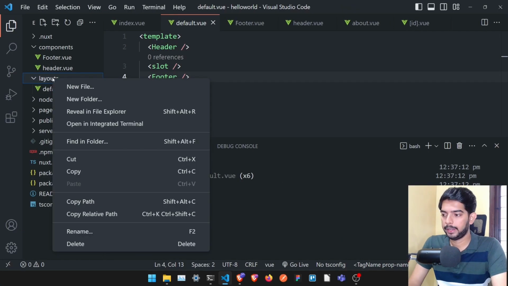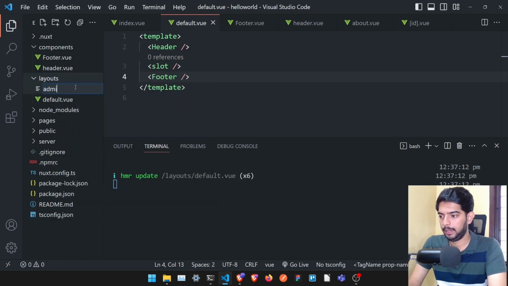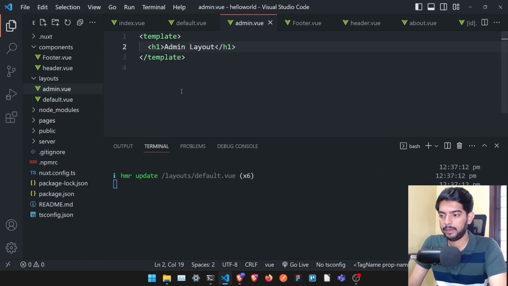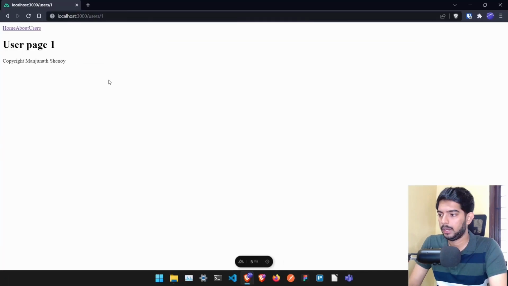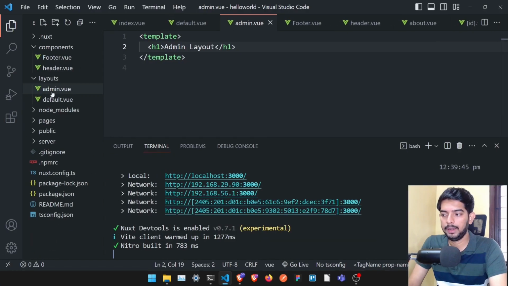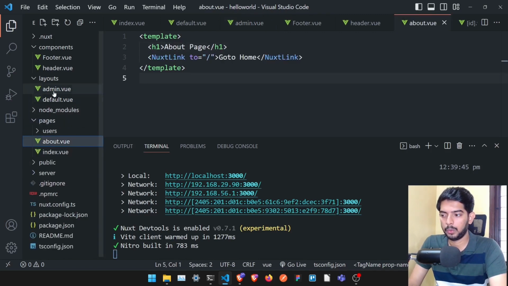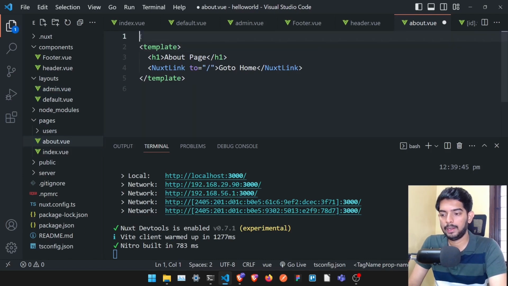Now let me create another layout named admin.view, and here I'll type template, and I'll put h1 with the admin layout. So I'll save it, and as always let me stop the server and run it again, and if I refresh it, it won't show admin page because it will be in admin layout, not the default layout. So now let me show you how we can include some layout which is not default layout. This is about page, and I want to make sure admin layout is included.